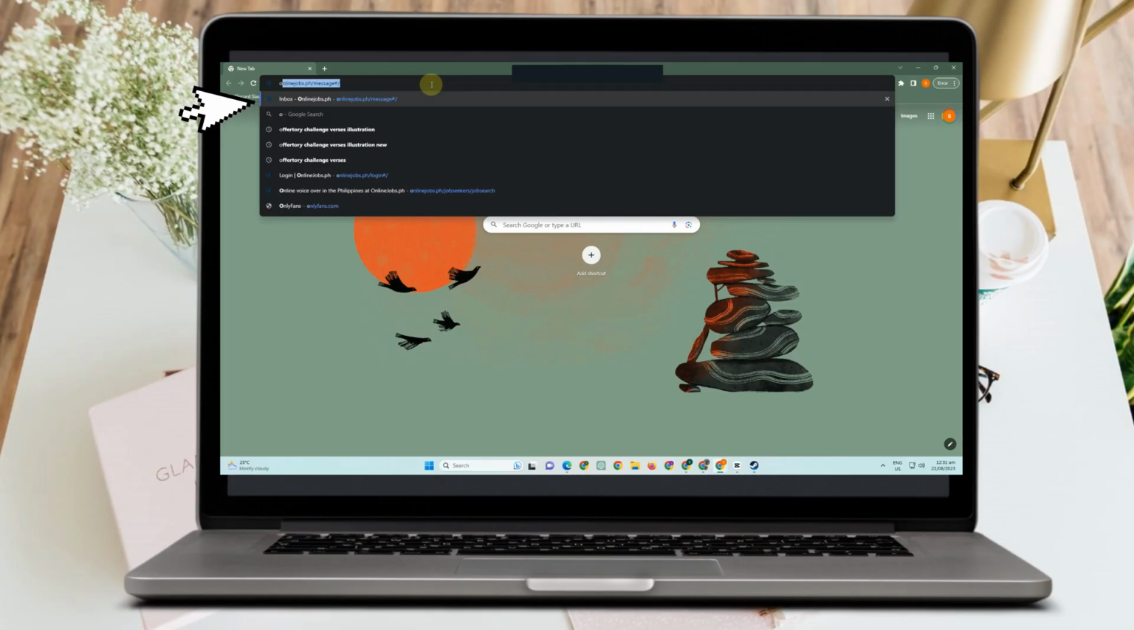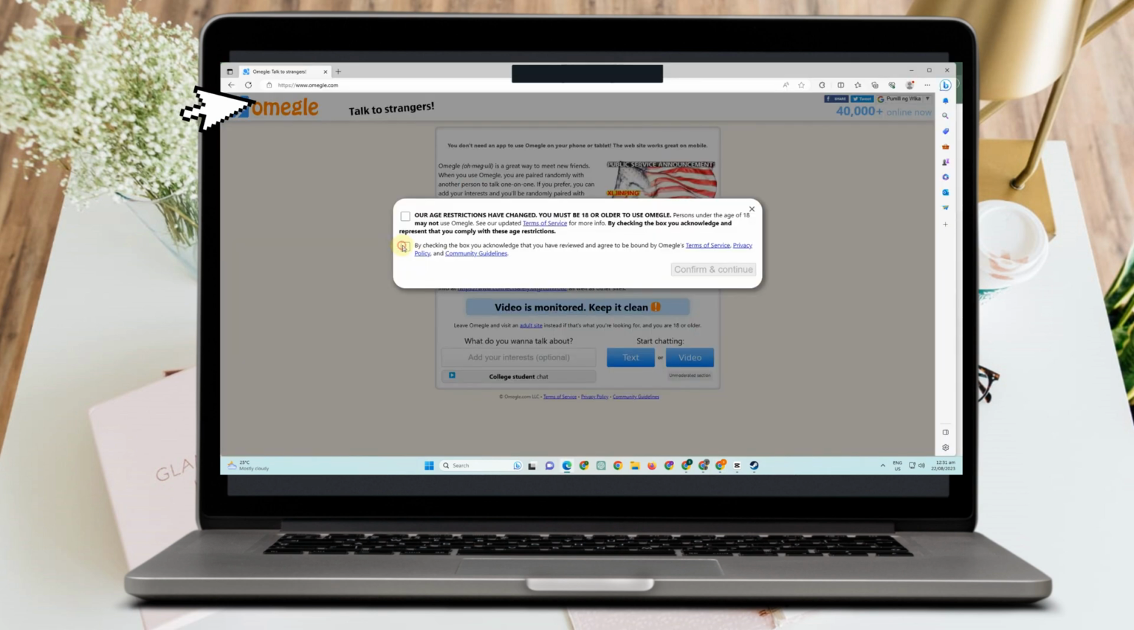How to invert camera on Omegle. So actually this is just a very easy and quick tutorial. All you have to do is go to any web browser and type Omegle, and then log in to your account.